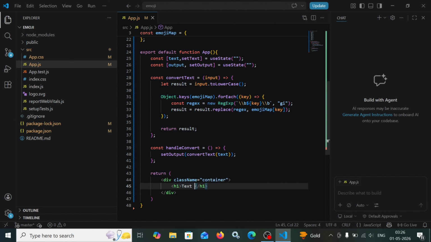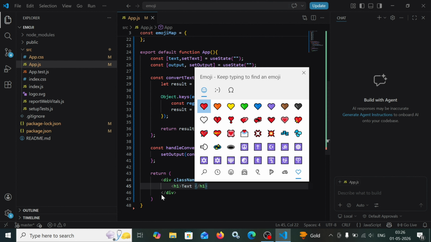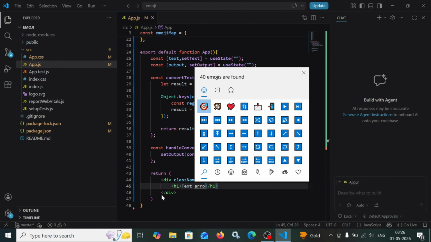I am starting with a simple text area and output box. Nothing complex, just input and display.